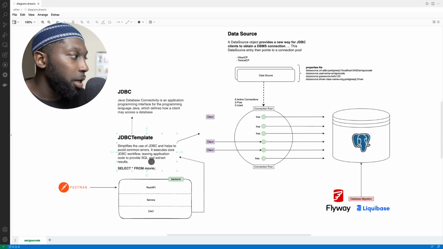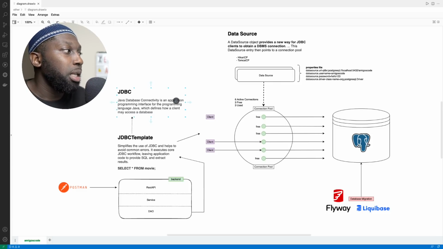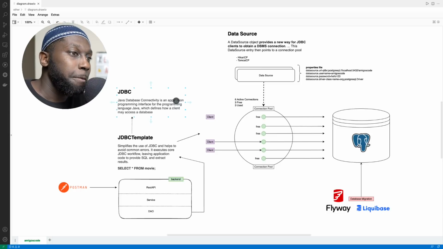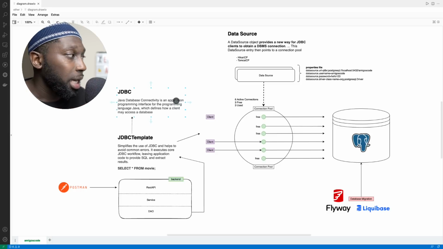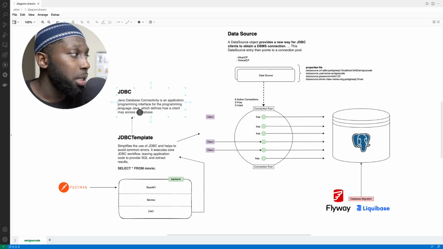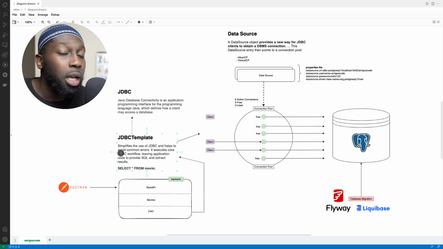Then on this side right here, we have JDBC. So JDBC is the Java Database Connectivity interface, which basically defines how a client may access a database. So again, more on this later. I'm going to show you exactly what it is, but back in the days, people used to use raw JDBC to connect to databases, but these days we have a bunch of wrappers that basically facilitate the way that we connect to databases using JDBC. So for this video, we're going to be using JdbcTemplate, and basically it simplifies the use of JDBC and avoids common errors, which is really, really cool.